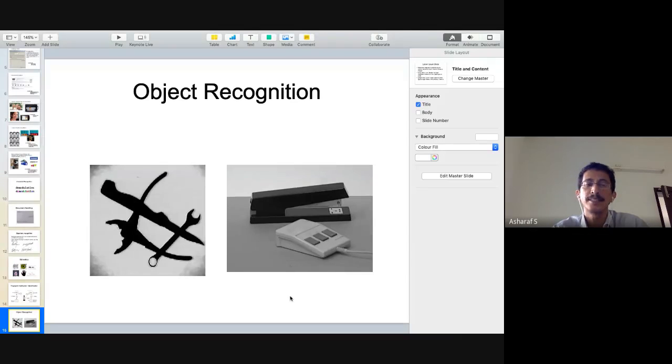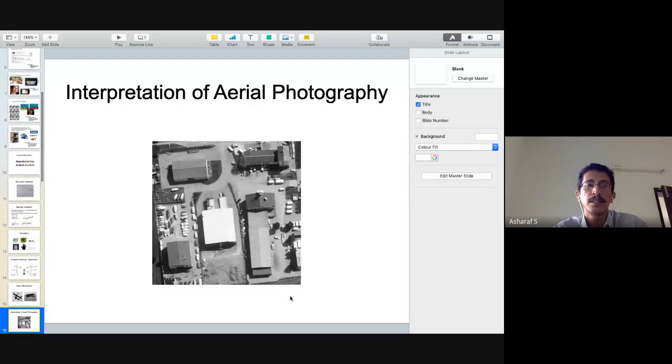Object recognition: this is an animal, this is a switchboard, this is a cow, this is a football. So that's what it is. Interpretation of aerial photography is an interesting image processing problem, right? So this is a grass field, this is forest, this area is empty, and there's a lot of vehicle movement here and all that.